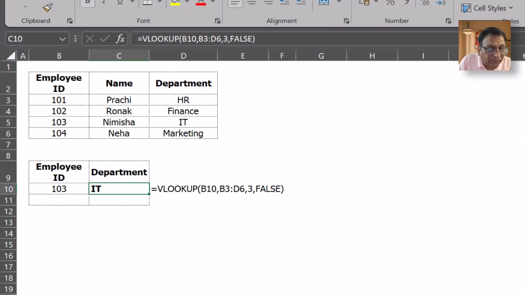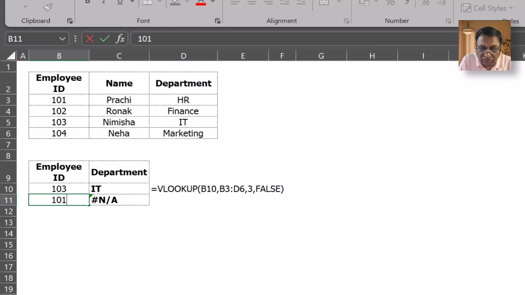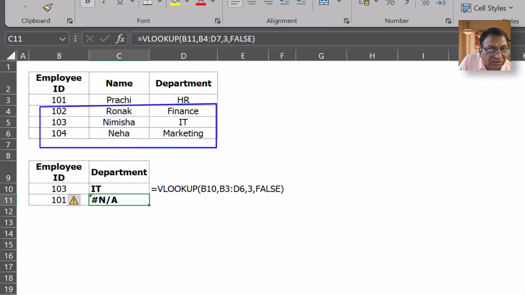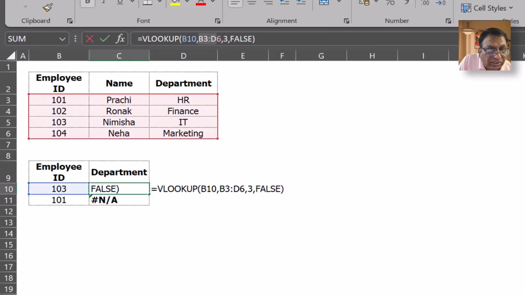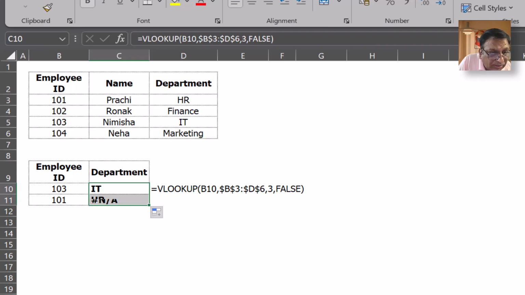If we drag this formula and let me put some value here, we are getting an error because the range has been changed to B4 to D7. It is not B3 to D6. So whenever you apply the VLOOKUP formula, please ensure that you lock the range with the $ sign. Select the range and press F4. Now if I drag this formula down, it will return the correct value.